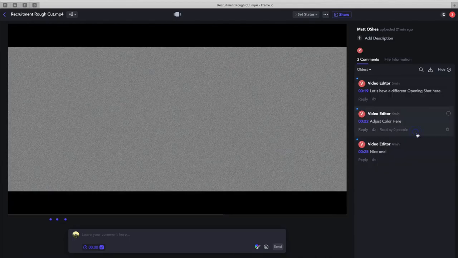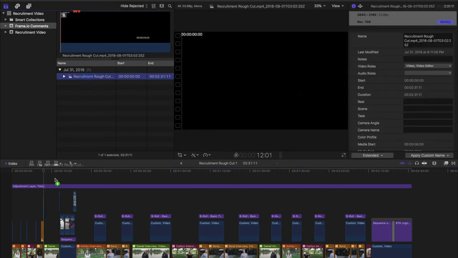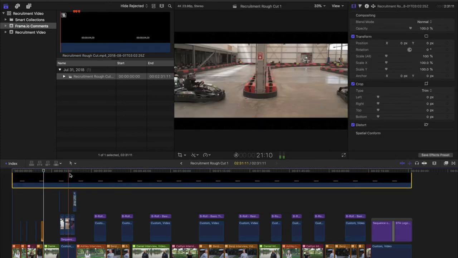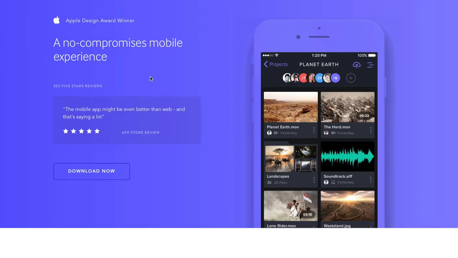I think one of my favorite features is that you're able to actually download these comments as an XML file and then import them into your editing software. This just eliminates the back and forth from the review site to the editing software, or let's say your client's sending you timecode changes via email. Yeah, well, that sucks. Frame.io is also app-based, so you can review and comment from your phone.